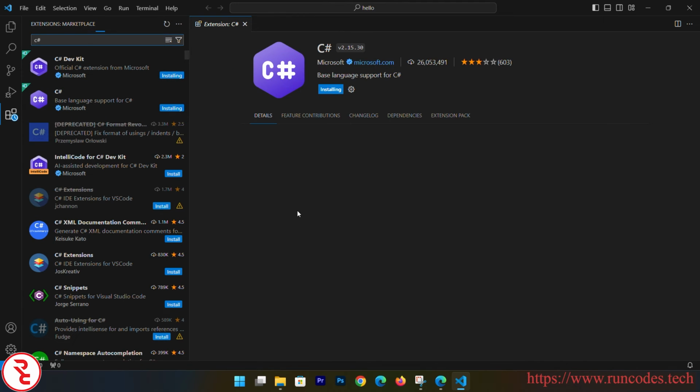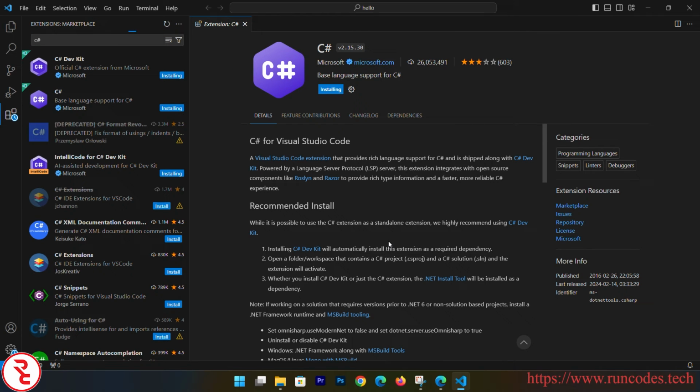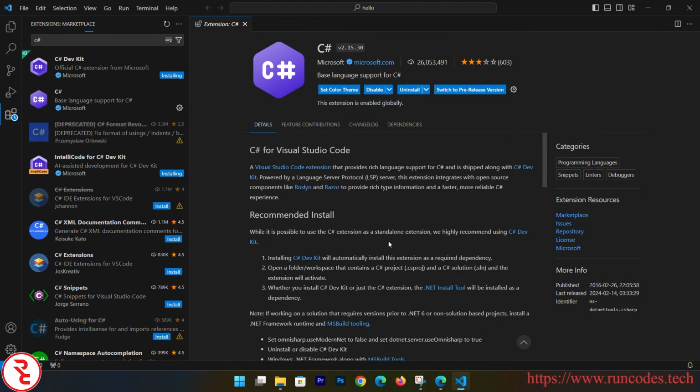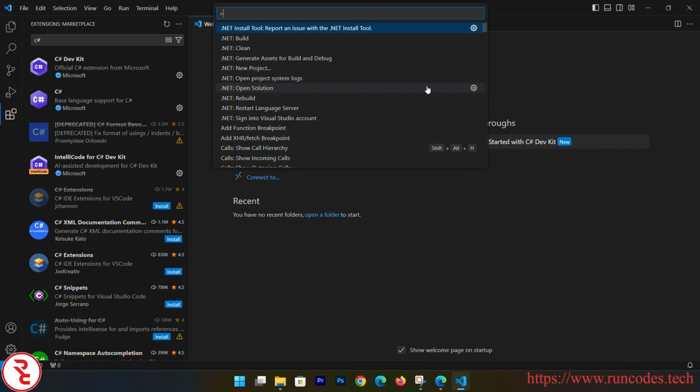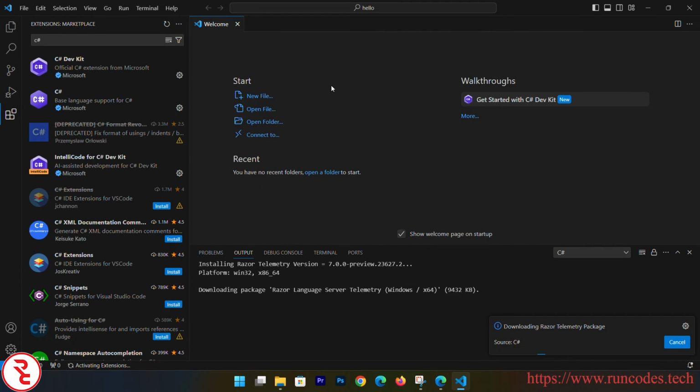Install. Now after installing C# Dev Kit, what you have to do is simply press Ctrl Shift and P. There you can find .NET: New Project. Simply click that and it will start downloading the Razor telemetry package, because Razor is related to ASP.NET Core.